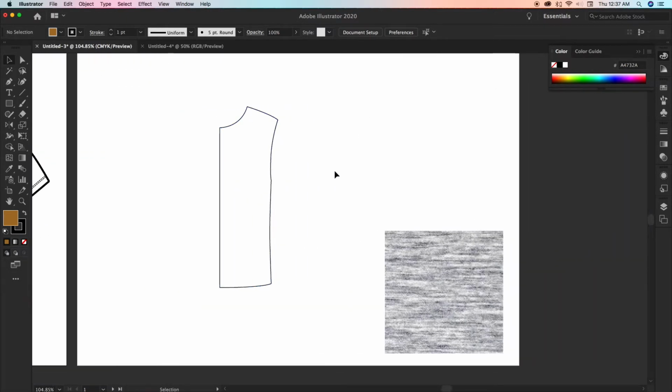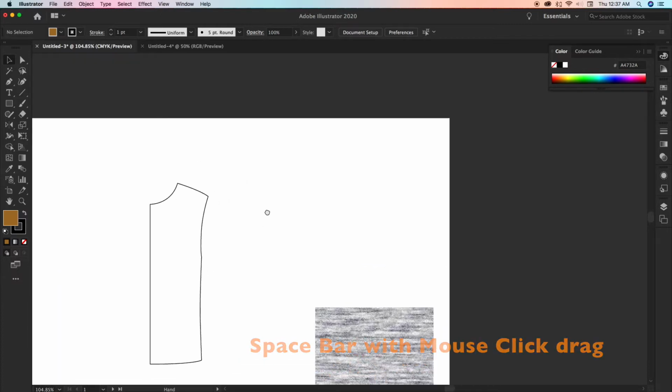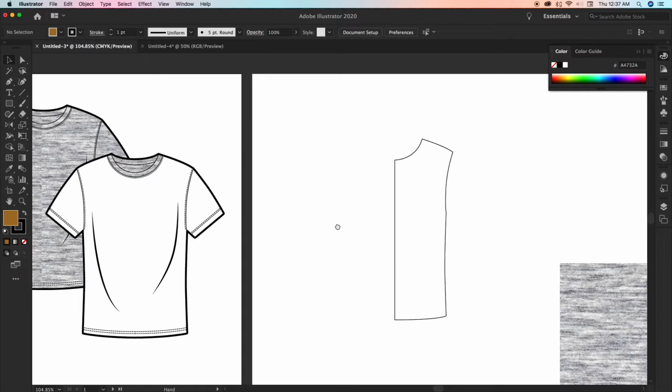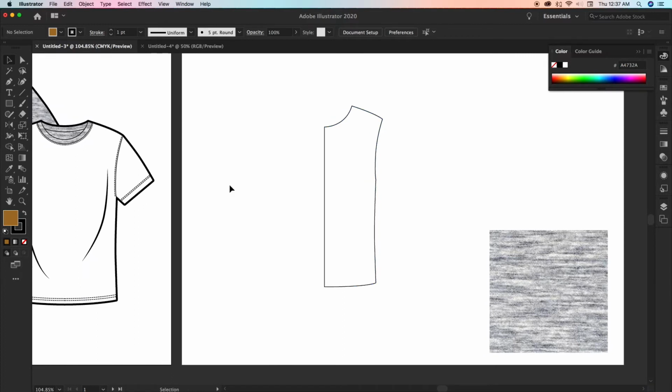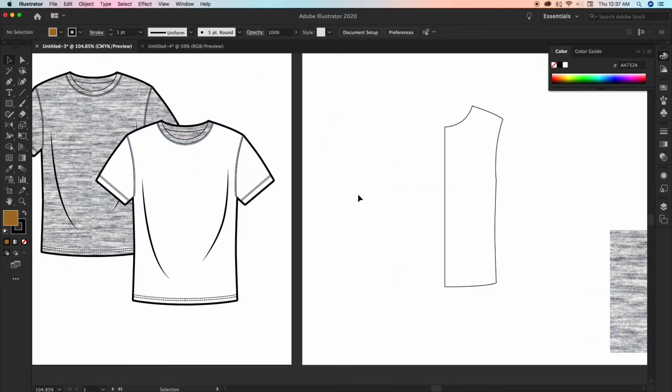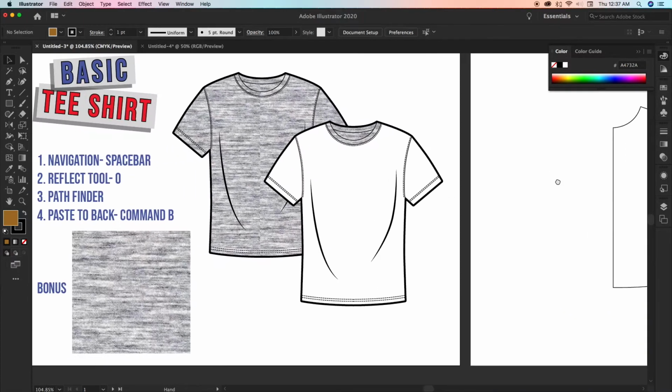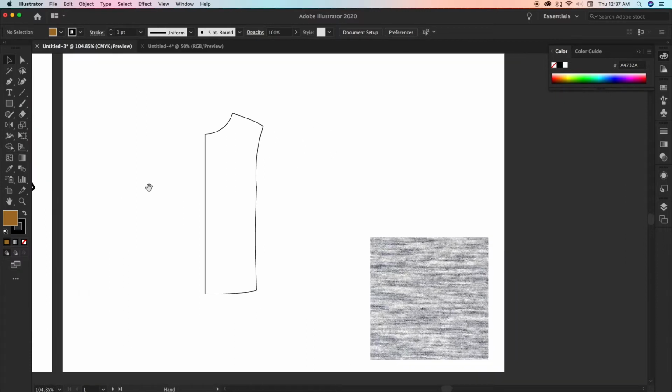Otherwise, for Windows, you can use the space bar, and then you see this hand icon come up, and then you just click and drag around. So that is how you can move around this whole area of your workspace. Okay, so that's one, which is navigation. Really important, because sometimes you'll need to move from one place to the other.